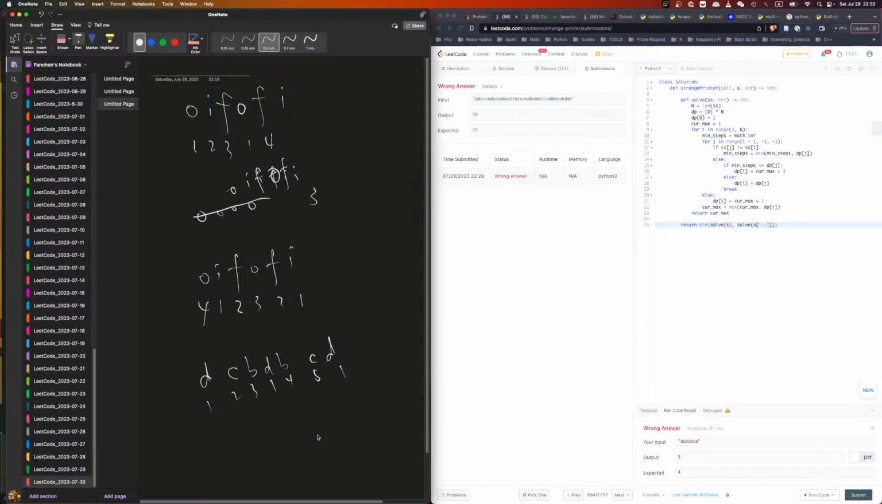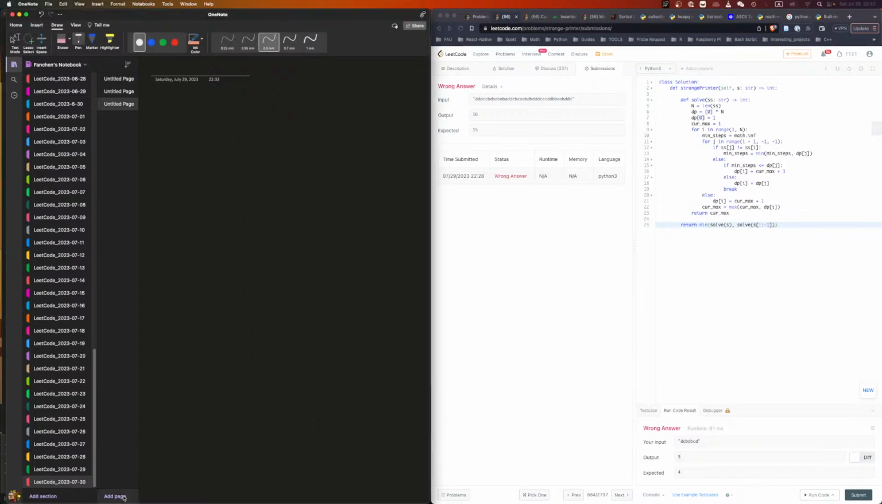So how about from right to left? I have 1, 2, 3, 1. This will be 4. This will be, yeah, 5. This will be 1. So it's the same. Okay, so now we have to figure out how can we make this one? How can we make this one?